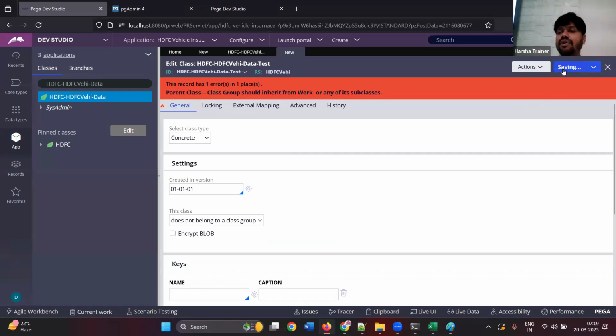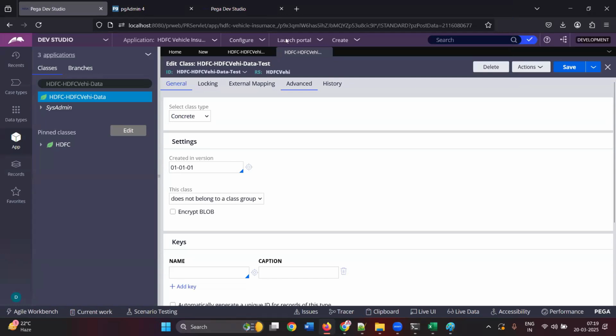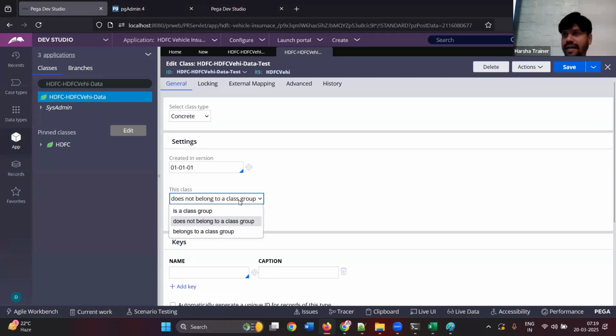What is the meaning of does not belong to class group? It is not related to class group, means this class has no inheritance relation with the class group. That's what we are meaningfully telling the process commander. Understand clear, everyone? Online students, are you clear with the point? How to choose this? Everyone? Yes. Okay.